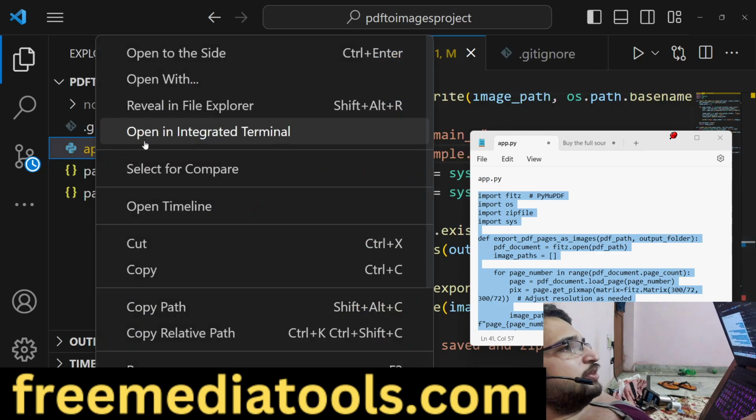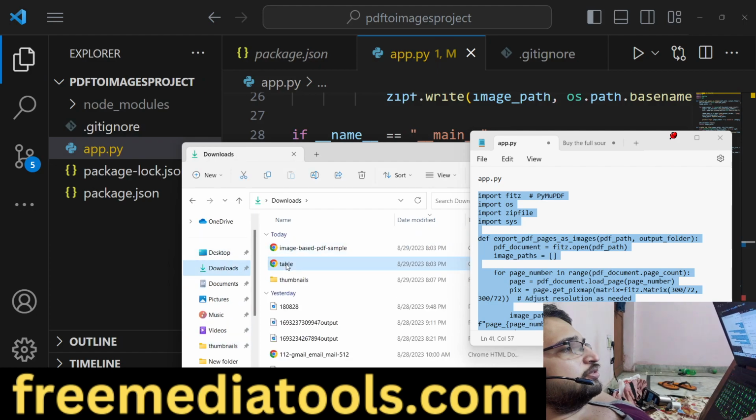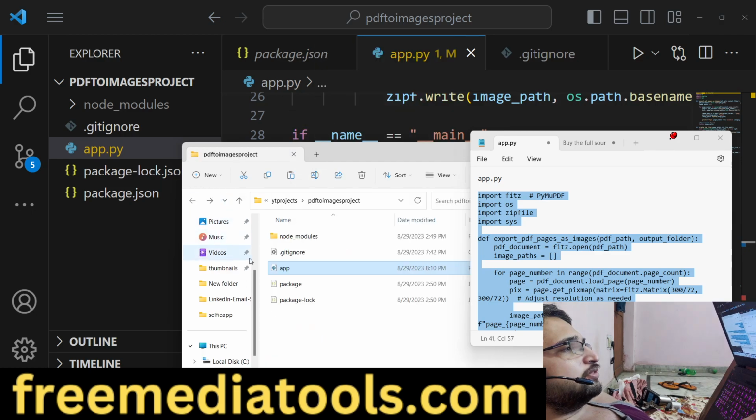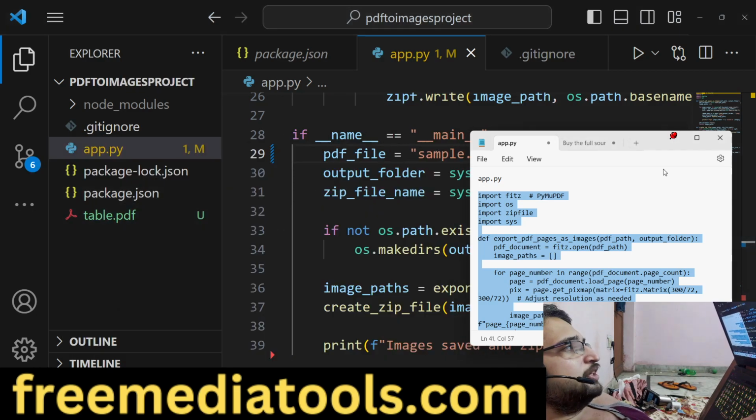So what I will do here is copy this and paste it here. So we have a PDF file, guys. You will see that it is table.pdf.